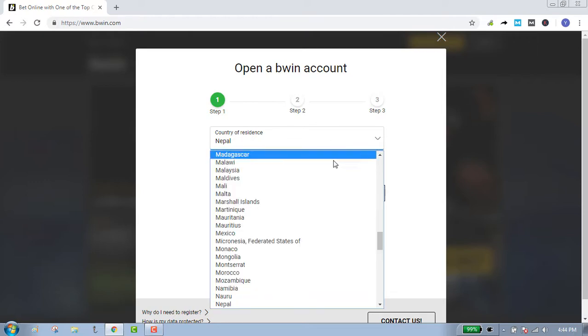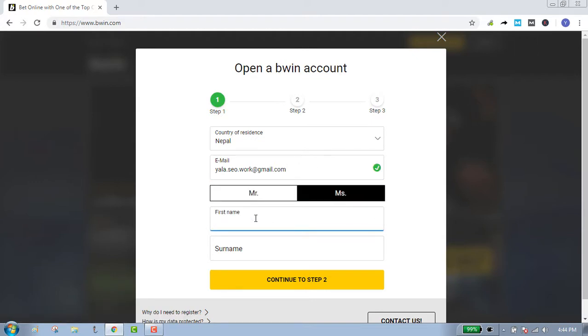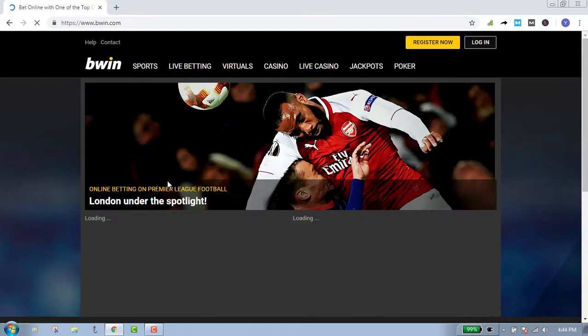Select your country, enter your email, select your gender, enter your first name, enter your surname, click on register now.